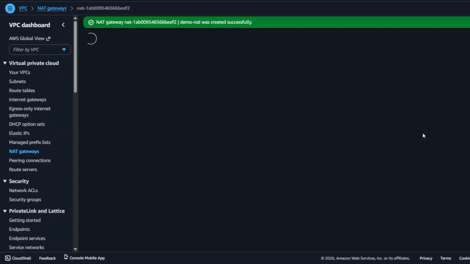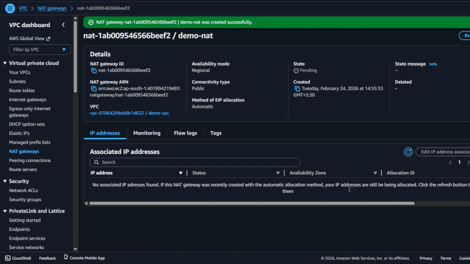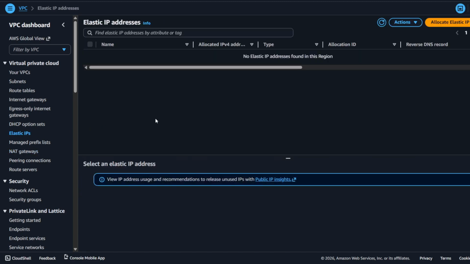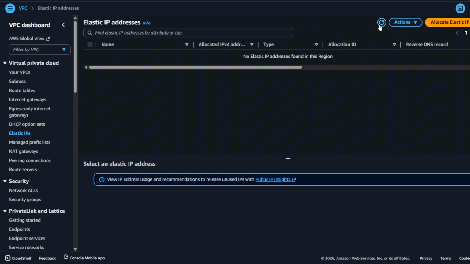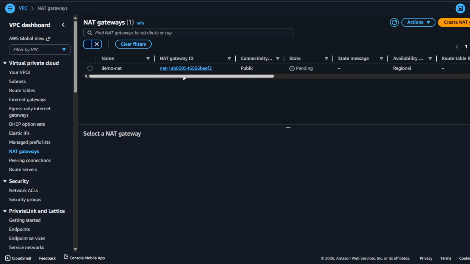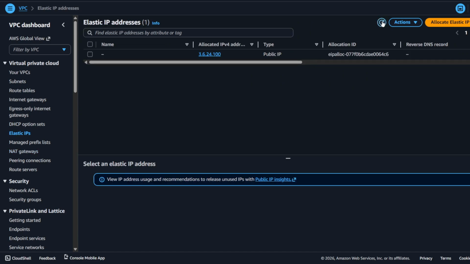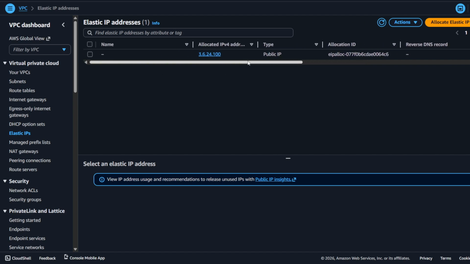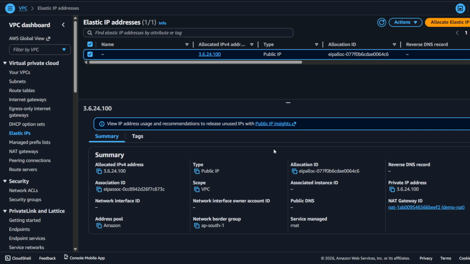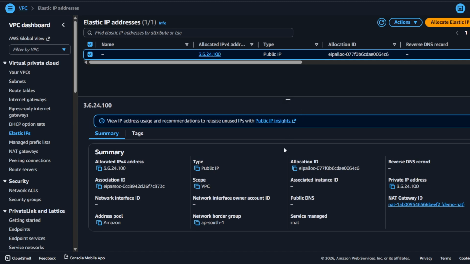It will take a while to create the NAT gateway. The state should go from pending to active. Once the NAT gateway was created successfully, we can see an elastic IP available here. By using this NAT gateway, the private instance in the private subnet will be able to access the internet. Now the elastic IP was allocated to the NAT gateway. This means we can get the internet to the instances that are launched in the private subnets. By using this public IP, the instances in the private subnet are able to get internet access.